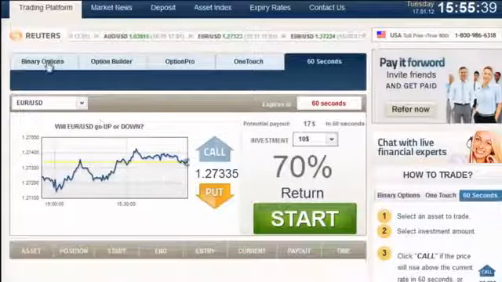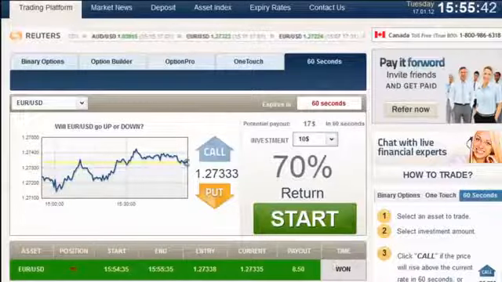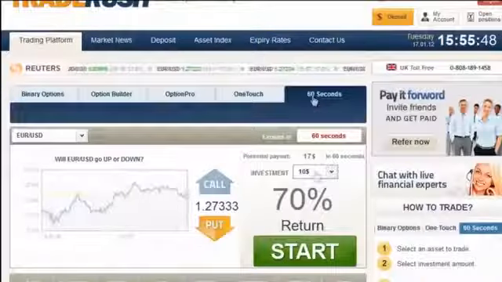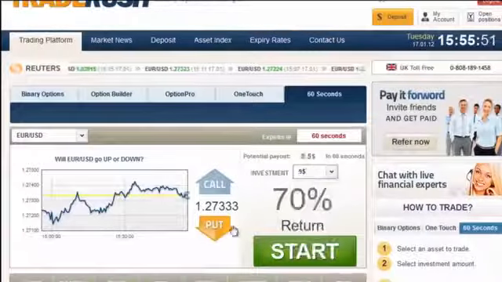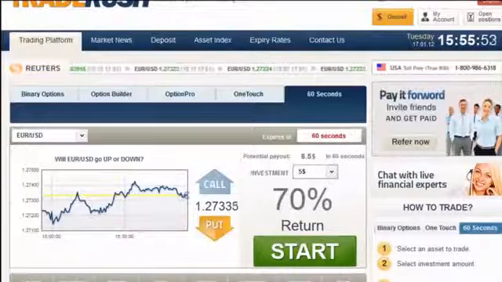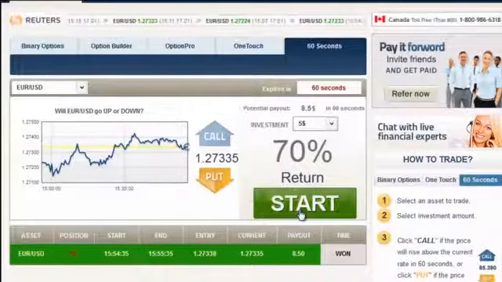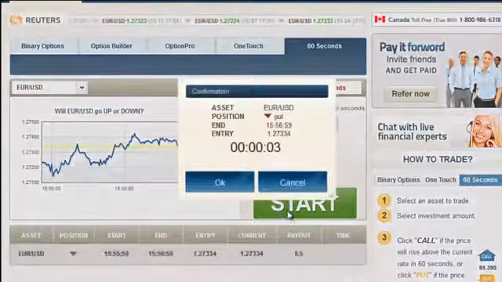That means I won, so I do step 1 again, which is selecting the binary options tab and seeing where the popularity is. Still says 53%, so it's going to go down. So I go back to a $5 trade, so step 2 again. You repeat step 1 and then step 2. So I hit put, hit start, and then I approve.